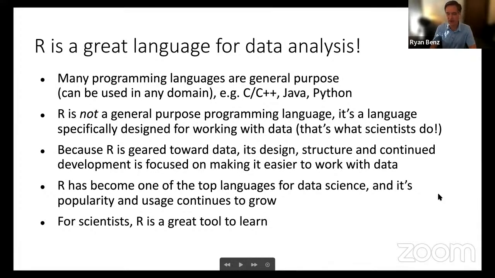R as a programming language is not a general purpose programming language. It was designed from the ground up to work with data, okay? And for us as scientists, we work with data. Probably one of the main reasons for us in our daily job that we'd want to use a programming language is because we want to work with data. And R was very specifically designed to do that. And that's why it's really great. And also, because R is designed to work with data, how it's developed, how it's designed and structured is informed by data. And so R is constantly evolving to make it easier to work with data. That's really cool. That's why it makes it a great language to learn.